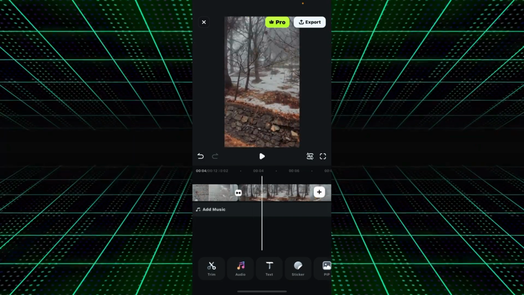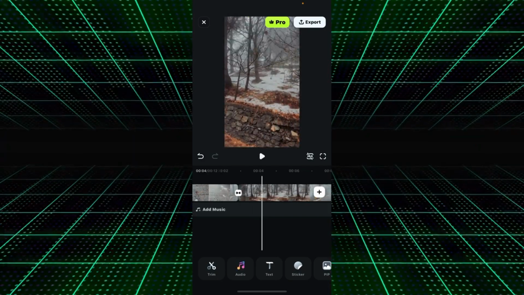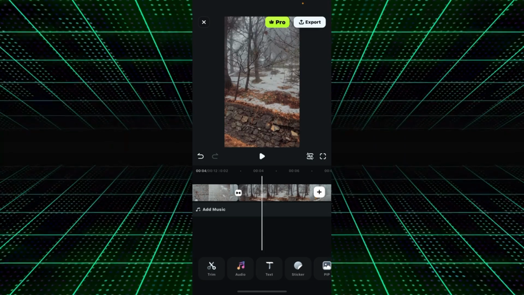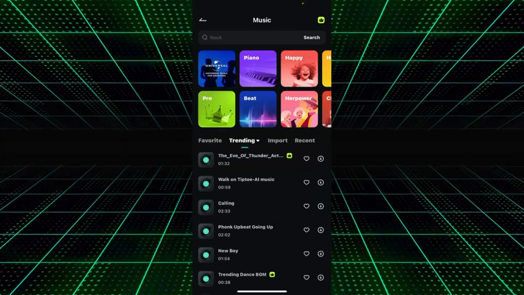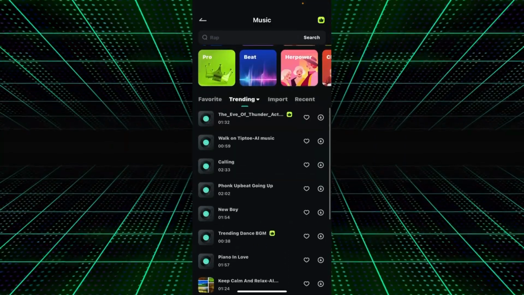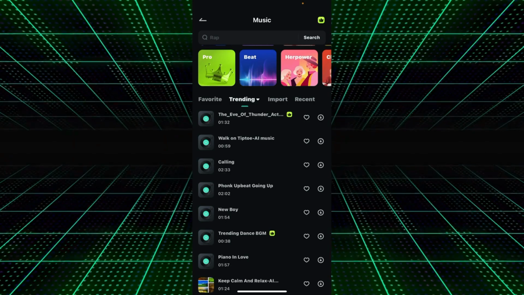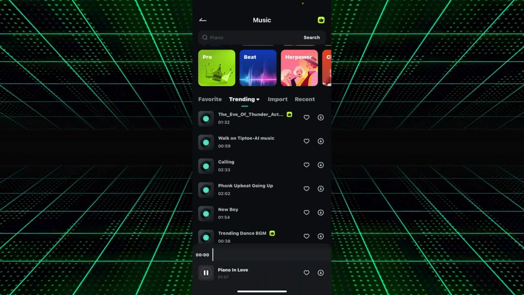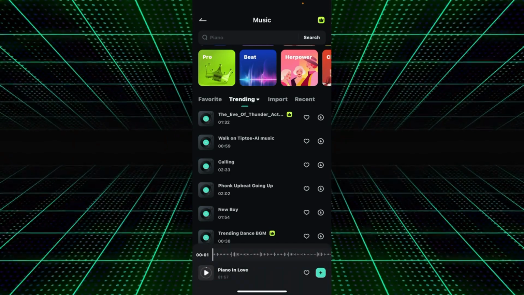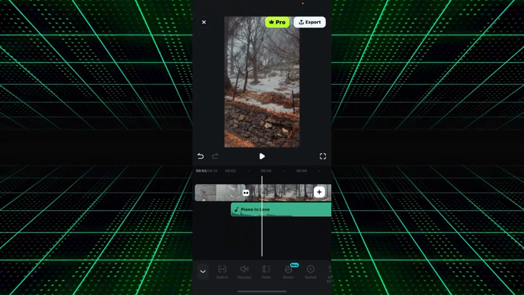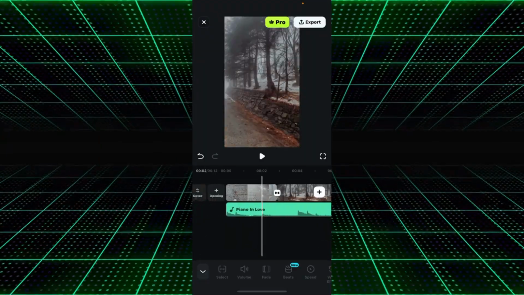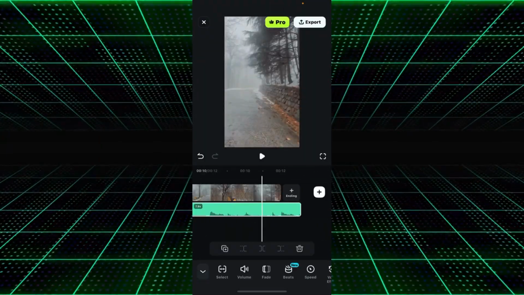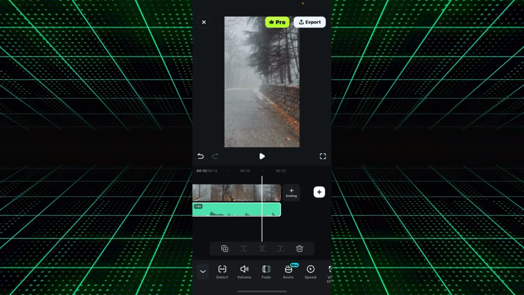Now it's time to add some music into the background of our video. Just click on the audio layer, add music button. Now you have a large variety of music that you can use in your videos. I just select the Piano in Love music. I click on the download button. After downloading, I click on the add button. I drag the music to the start of my video like this. You can easily adjust the audio according to your video size.